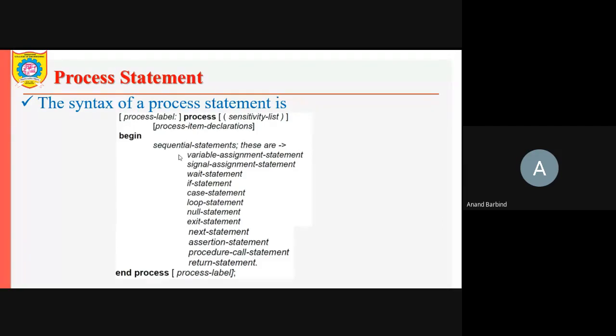So what are the different sequential statements that can be used in the process statement? It can be a variable assignment statement, a signal assignment statement, a wait statement, an if statement, a case statement, a loop statement, a null statement, an exit statement, a next statement, an assertion statement, a procedure call statement, or a return statement. Like that, different types of sequential statements are there, and we can use any of these inside the process statement.